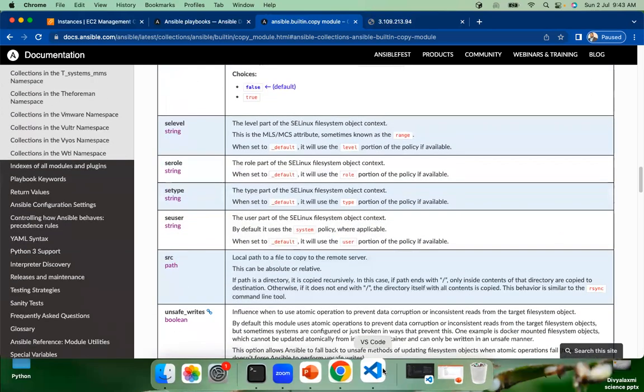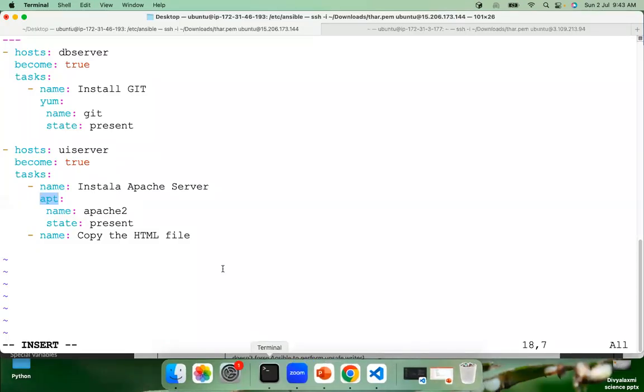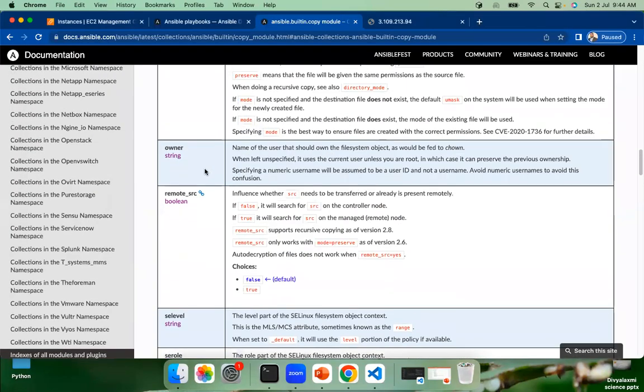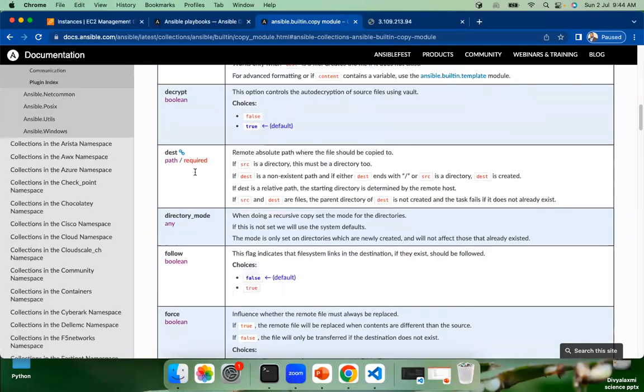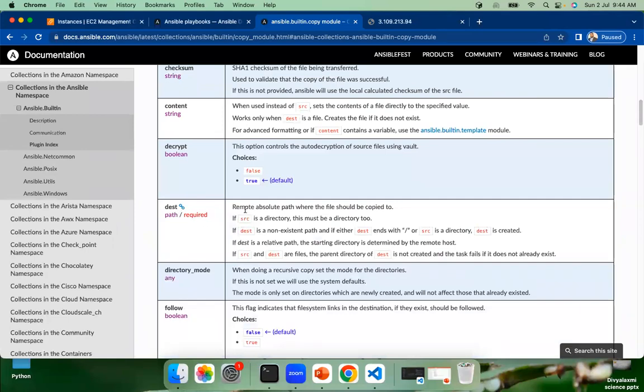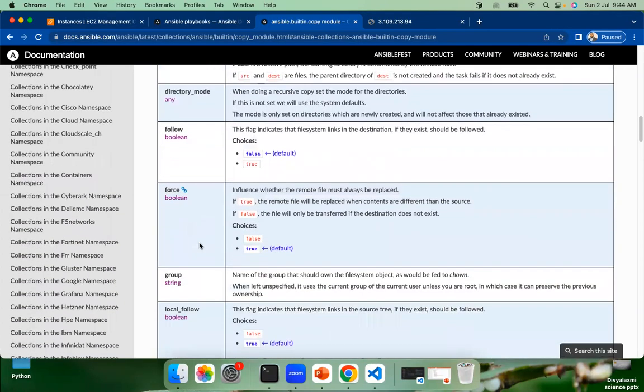Now let's put everything in, source and destination, right? So I can give the source as where it is, under /etc/ansible, index.html. This is the source. Then for the destination you have to type dest. These things you can find here, right? Dest, destination, the path required, the remote absolute path you have to provide.